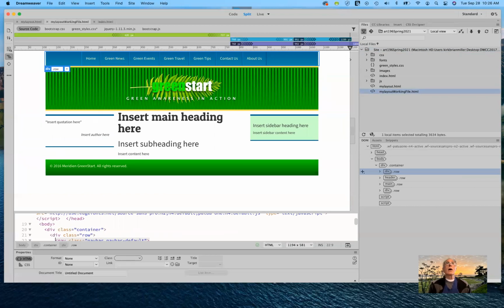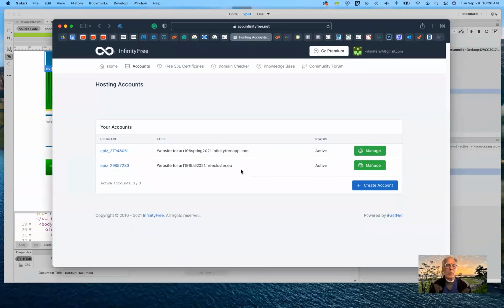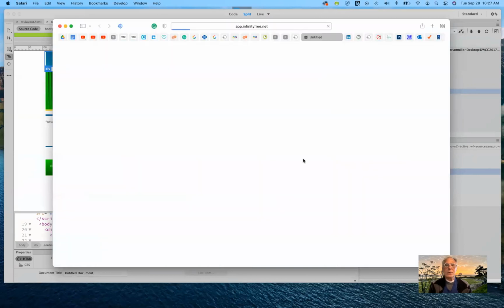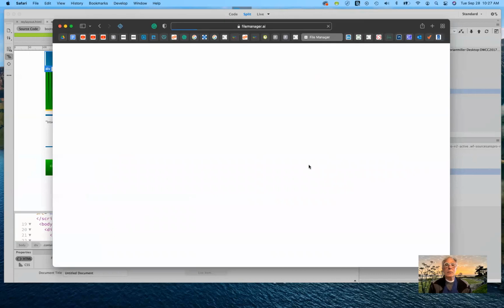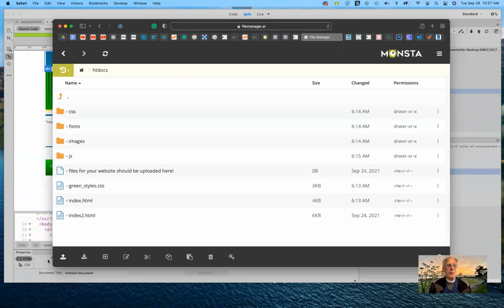Okay, and then you go back to your Infinity Free and you go back again, and I'm going to manage it. Okay, and then what I want to do is go to File Manager, and it should take me to here. Remember, don't put your files here. Click on the htdocs folder. That's where you place your files. And in the lower left-hand corner, you can upload individual files and folders.